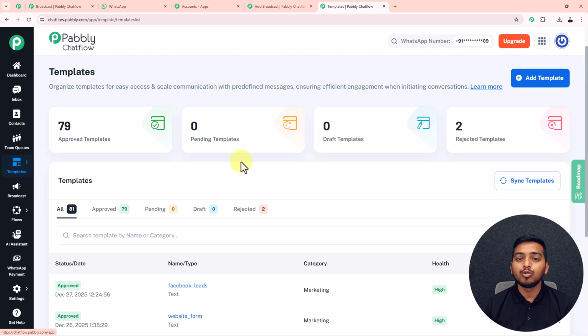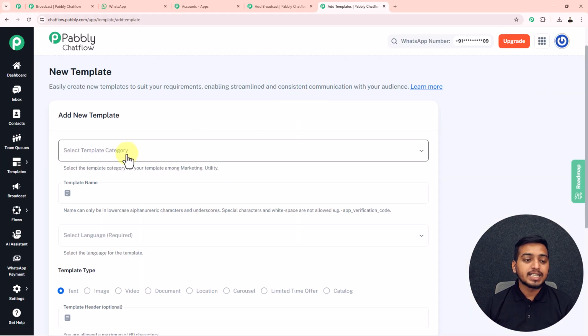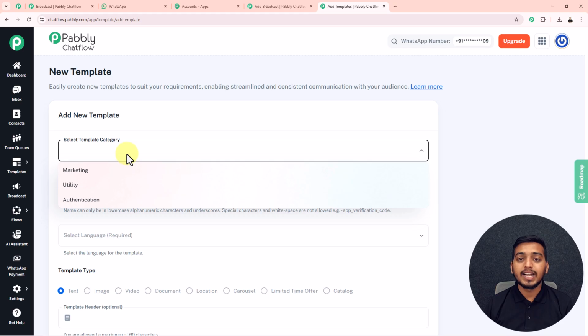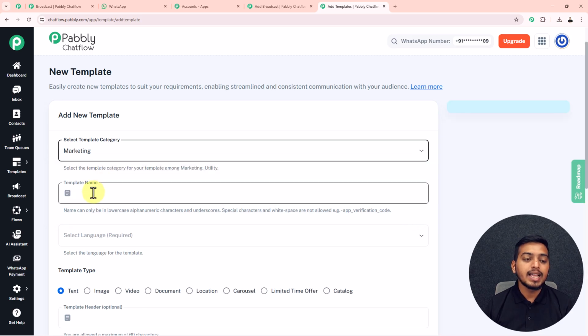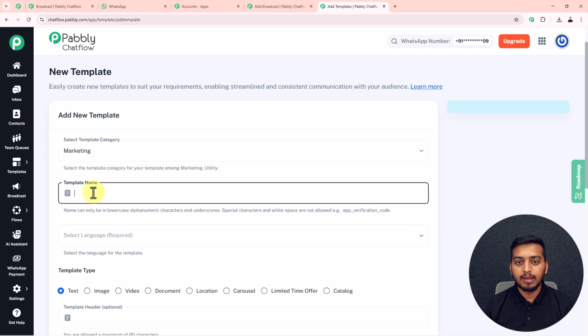And then in here, to start creating a template, click on this add template button, and at first select the category of your template. You can select among these 3 different categories: marketing, utility, or authentication, as per your preference. So if you select this marketing, then in here you have to give a name to your template, but there is a condition with this name, that the name can only be in lowercase alphanumeric characters and underscores.